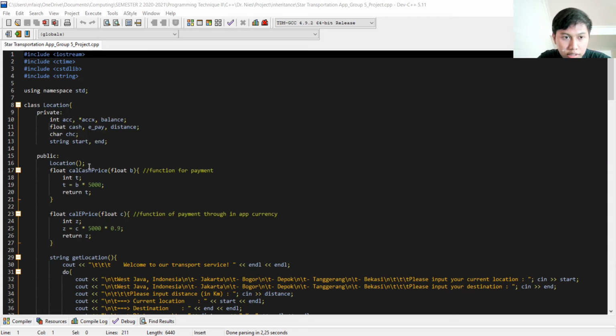In the public section, there is a default constructor for the Location class, and a member function of type float called cash price, which has parameter b. This is to calculate the cash payment. Every 1 kilometer is multiplied by 5,000 rupiah. As for non-cash, we name it e-price. The same as before, every kilometer is multiplied by 5,000, but there is a discount factor of 0.9.